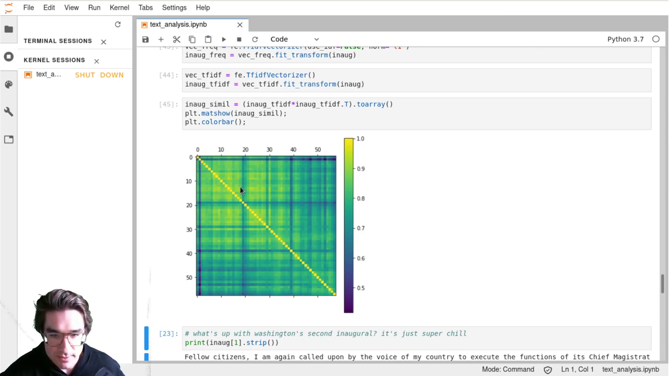So you can see a lot of mostly yellow here where they're similar to each other. You can see some interesting outliers where it's more in the probably 0.6 region rather than the 0.8 or 0.9 region. So there's a lot of homogeneity in here between these clusters.